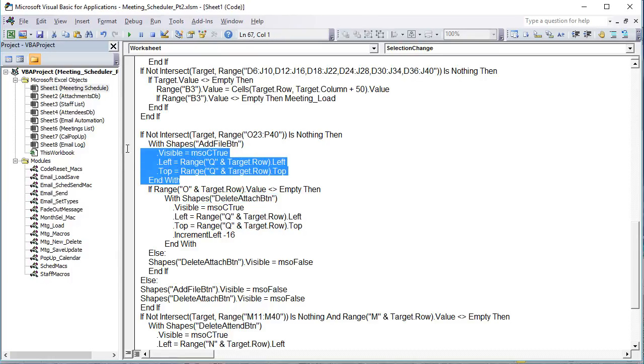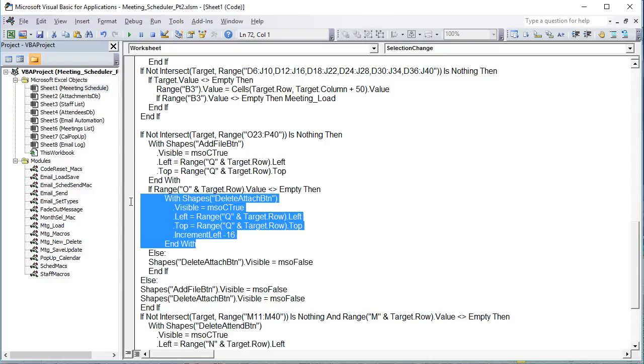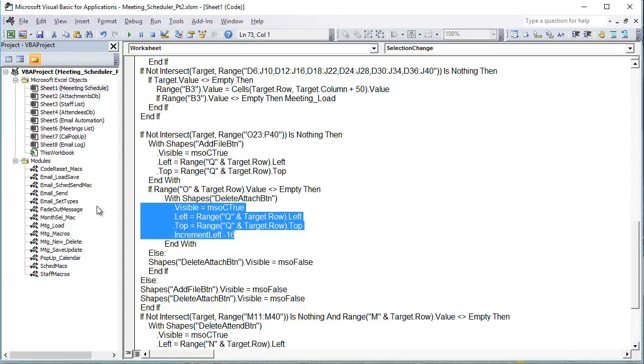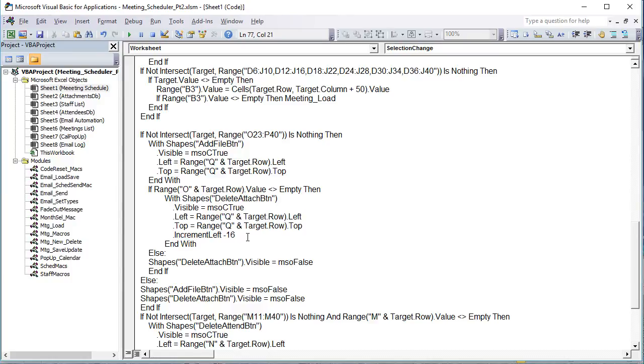So the button that gets to add the file, of course, if we want to add a file, it can be empty. But if it's not empty, we also want to show the Delete Attach button. The Delete Attach button, that's that icon with the X. The same thing, visible. And this time we're going to put it in column Q and bring it over 16. I know I'm moving fast, but we got so much to cover in this training. Q, and then bring it over to the left 16.